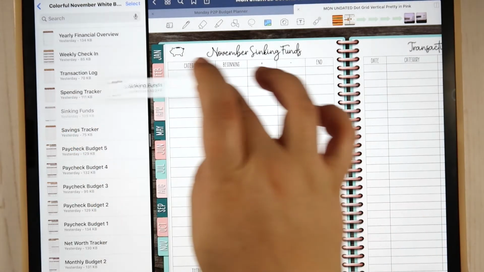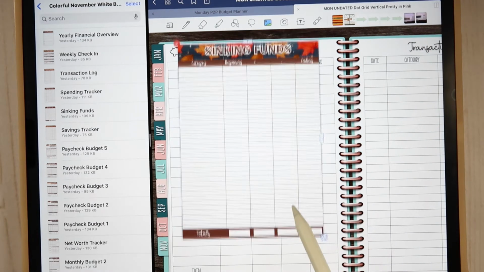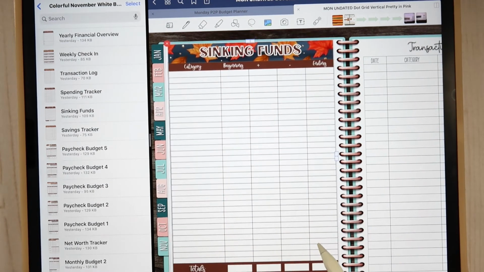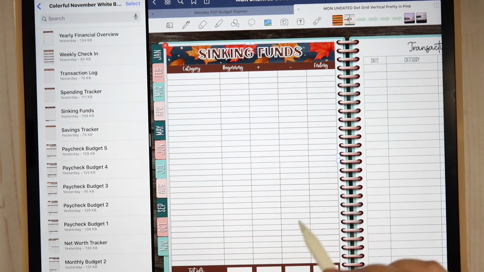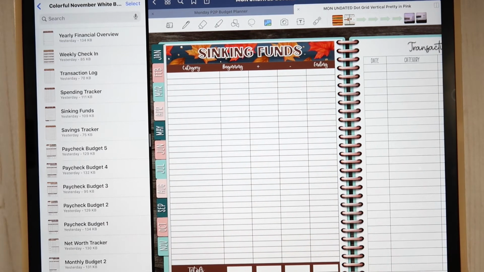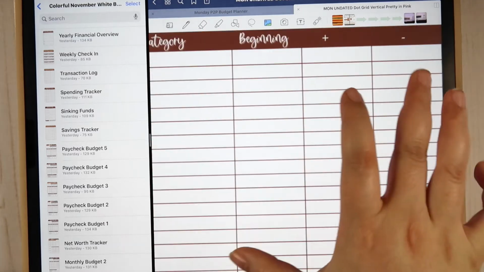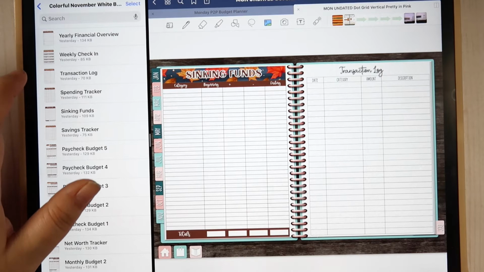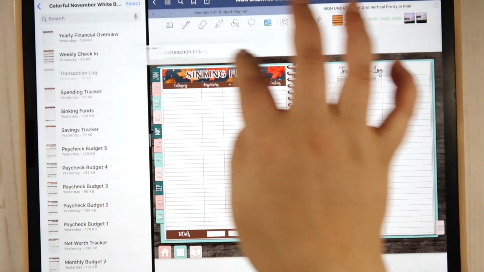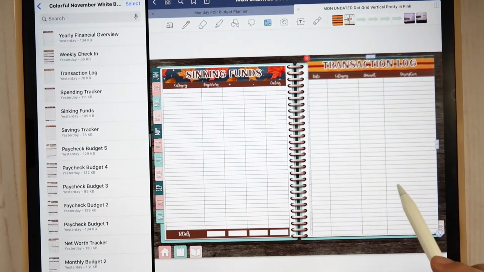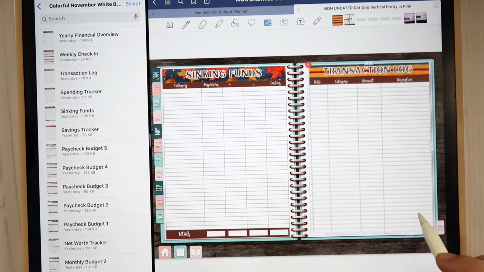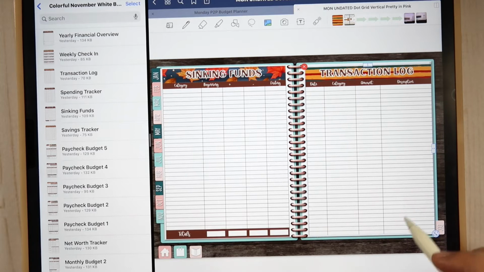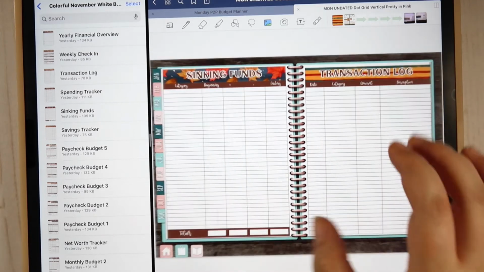So say I want to make my November sinking funds look all cute, my November budget, I would just pull in my white background page, and then again you just mess around with it until you get it where you want. And now look at that, you can't see anything behind it, it's just covered completely by the image. Same thing with the transaction log, drag and drop it over, and you can just mess around with the size and everything until you get it where you want it to be.